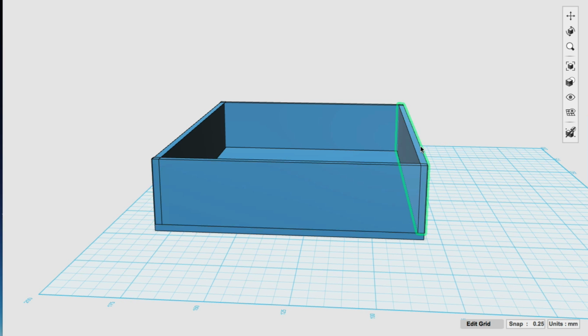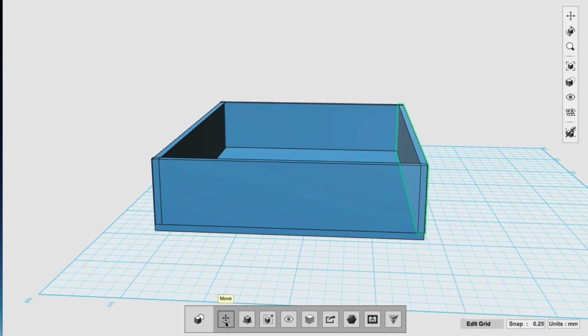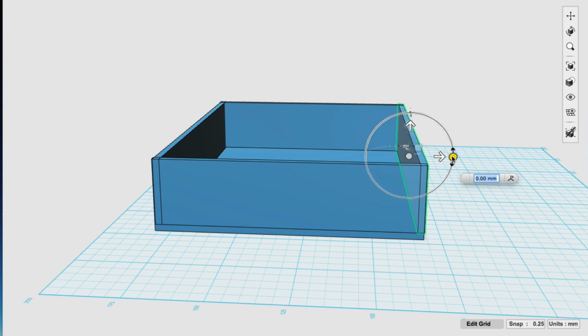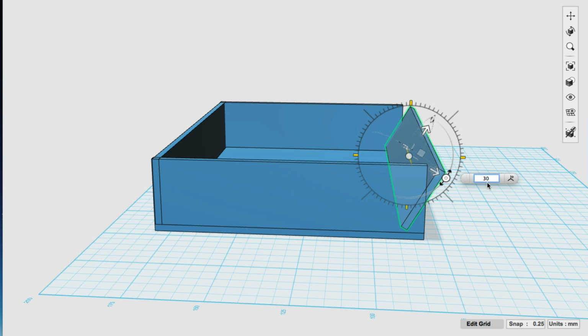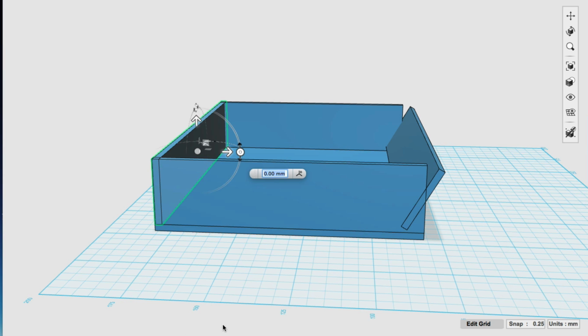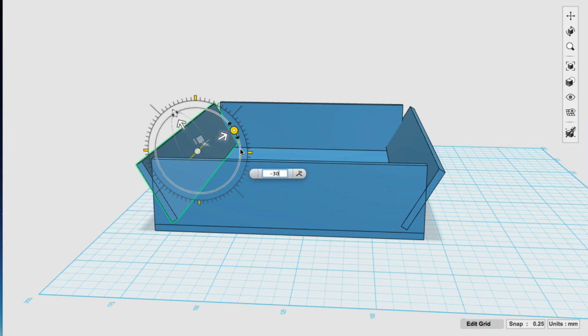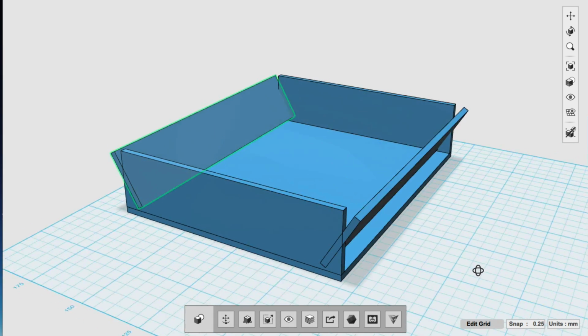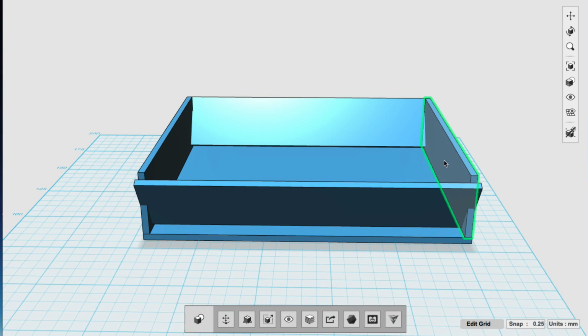So what I'm going to do is take this piece and rotate it 30 degrees, like so. I'm going to take this piece, and I'm also going to rotate it, but this time I'm going to go negative 30 degrees. So it'll go the other direction, right? Now I'll come here, take this piece.